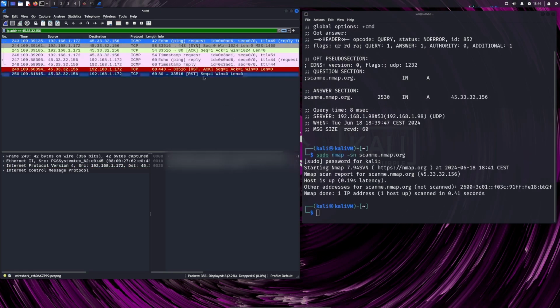Nmap sends various probes or packets to the target and waits for a response. For example, we have sent an ICMP echo request, or ping in other words, and got a response for that. We have also sent various TCP packets to different ports and an ICMP timestamp request. And we've got answers for our packets. So nmap concluded that our target host is up.